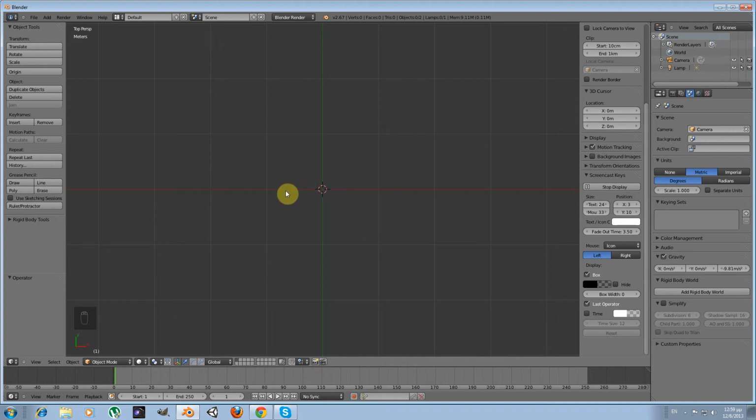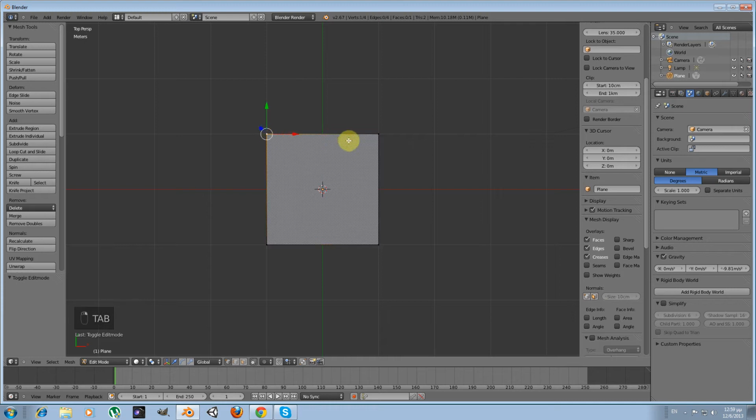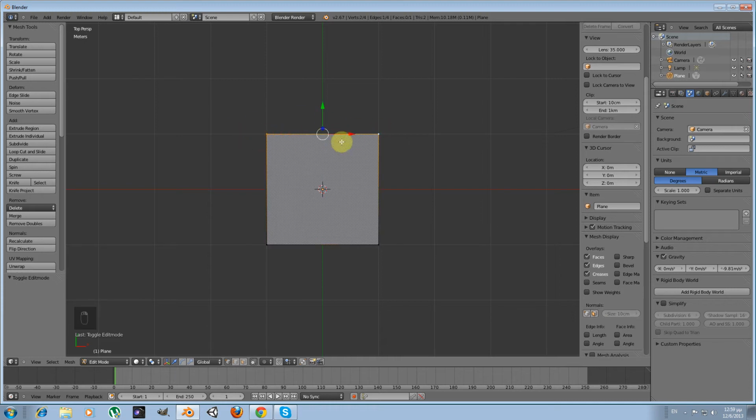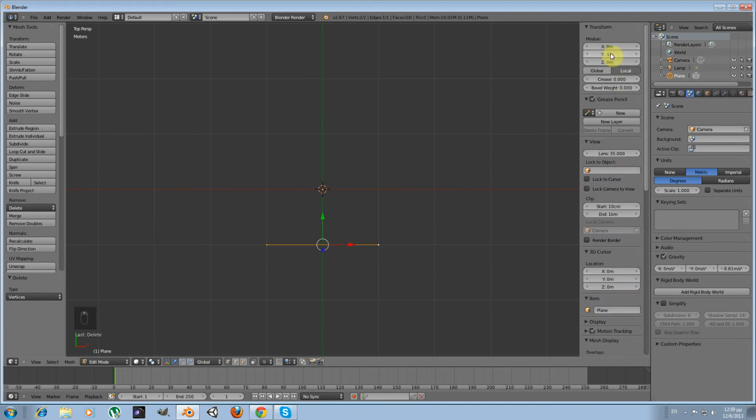What I'm going to do first is add a simple plane. I'm going to edit mode, and I'm deleting these two vertices. And I will move the other two vertices so that their median is at 0, 0, 0.